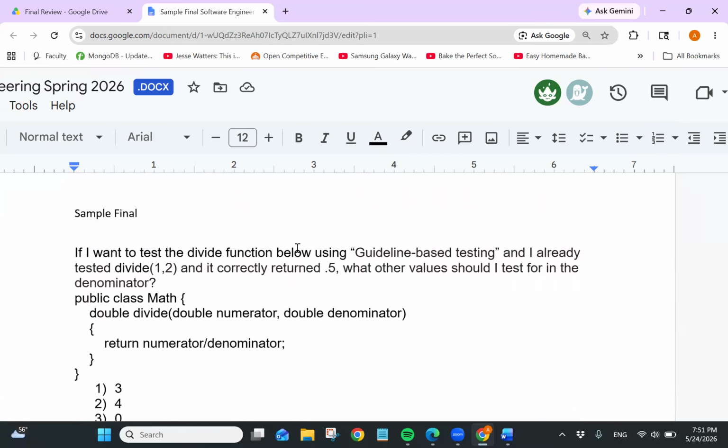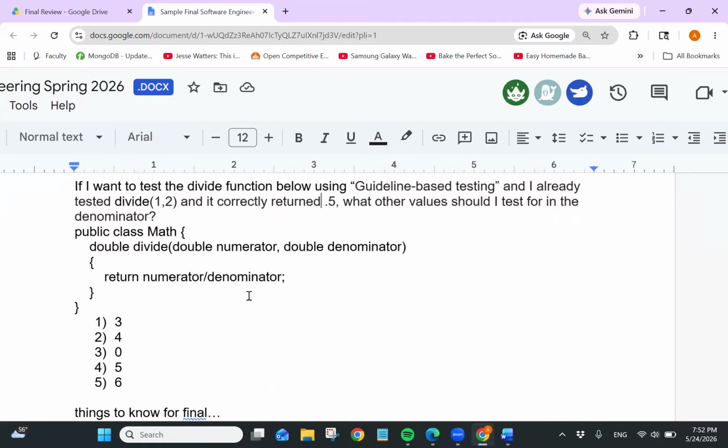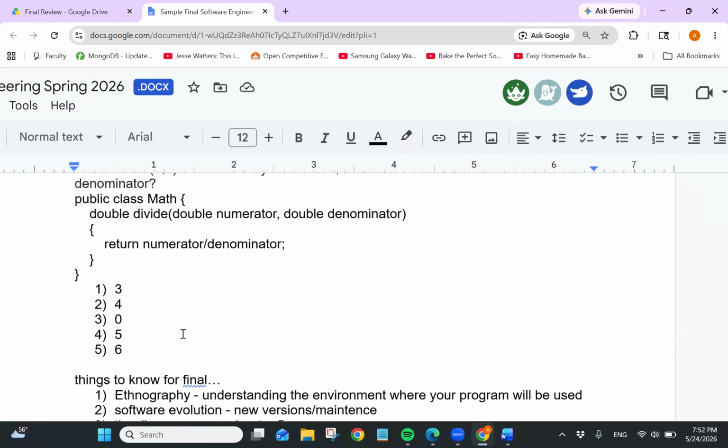Okay, if I want to test a divide function using guideline-based testing, I already tested one divided by two and it correctly returned 0.5. What values should I test for in the denominator? Like, how would I try to make this crash? How would you make something crash? Zero. Right. Divide by zero. That's a good old fashioned way of crashing code, right?